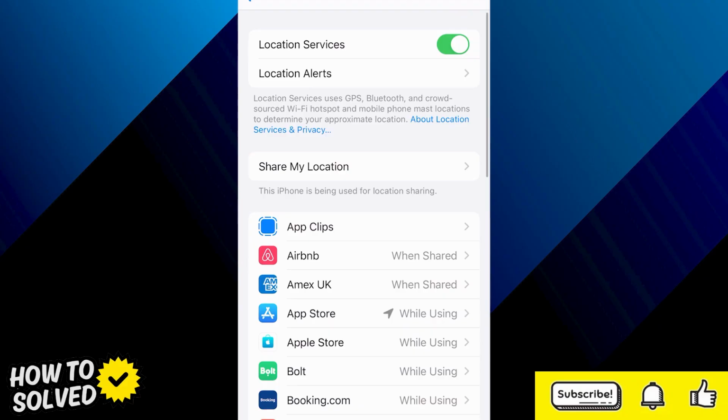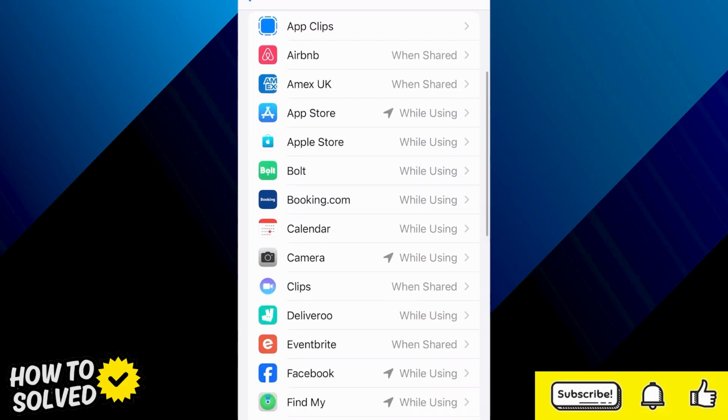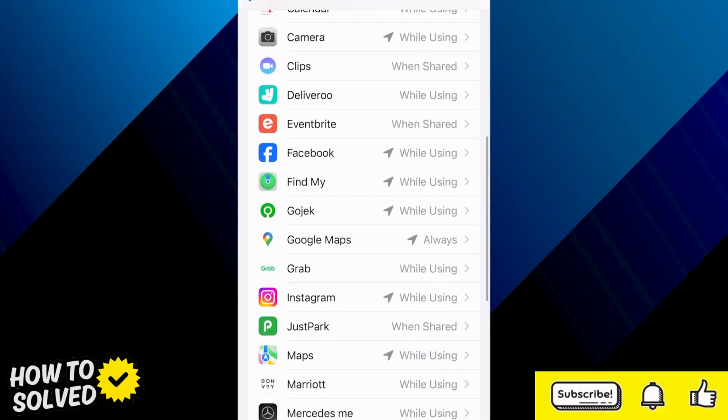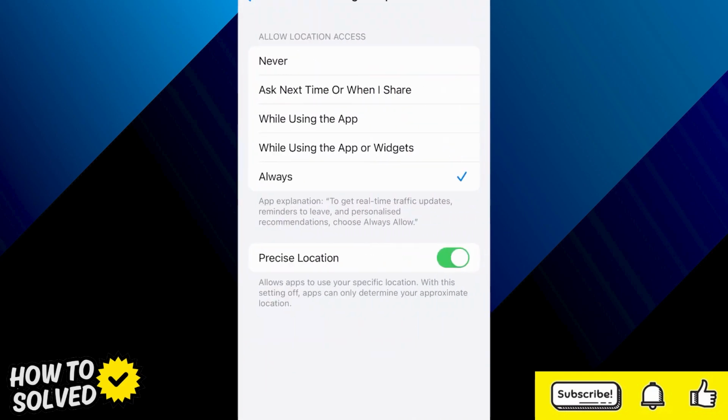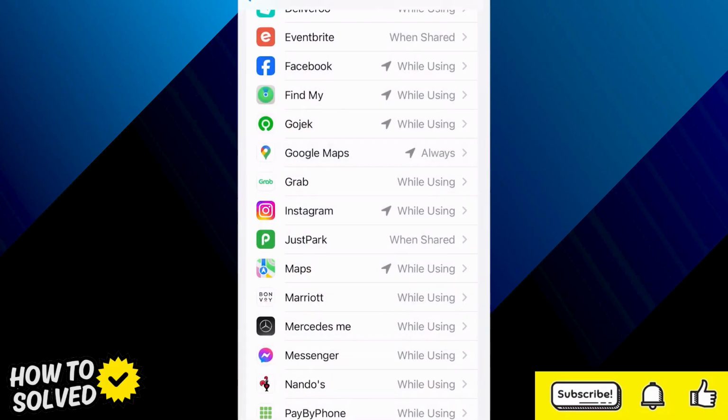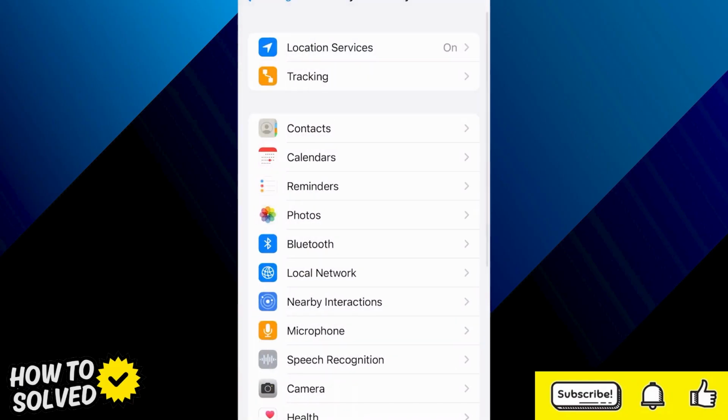Then we need to scroll down and find the Google Maps application from this list. And once you've found Google Maps inside of here, we're just going to select it. Make sure allow location access is set to always, and also toggle on precise location. Then come back once again, and come back over to the settings menu.